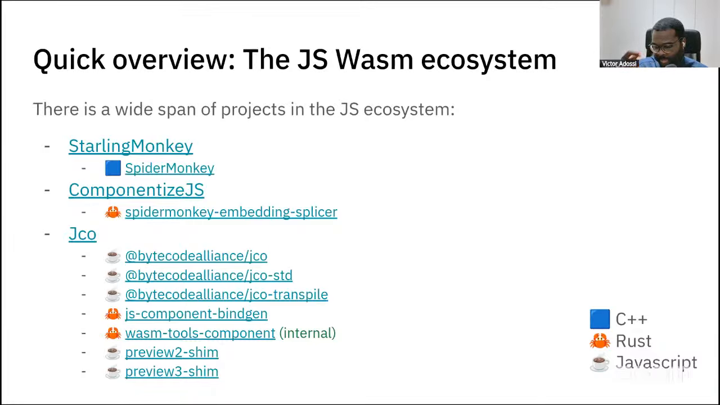Another small tool that is not very well known is that we have a small chunk of WASM tools componentized in Jaco. This is something we've wanted to spread and componentize more parts of WASM tools, but right now I think this is the one place where this lives. And the last two are useful for components that are written in JavaScript, and they're post componentization, when a component is being run. So they are shims for the WASI interfaces that are present in Preview 2 and upcoming Preview 3.